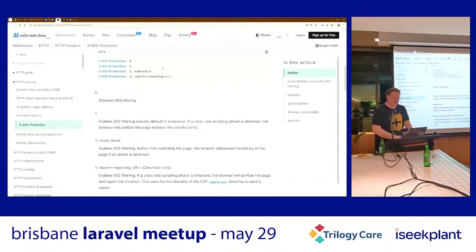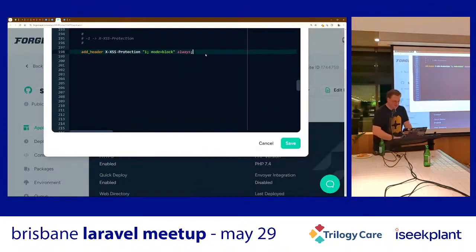Mode block is just going to break the page if it thinks it finds cross-site scripting. Like it'll just stop the page from loading. But the support is being ripped out of browsers, so there's no reason to use it anymore. So that's one to stay away from, even though I see it still gets recommended occasionally from various random top 10 things you can do to secure your site lists, but just ignore it, you don't need it. So that's that one.